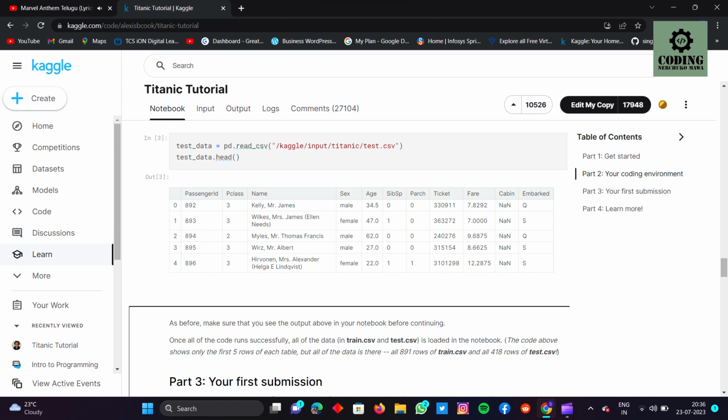As before, make sure that you see the output above in your notebook before continuing. Once all of the code runs successfully, all of the data in train.csv and test.csv is loaded in the notebook. The code above shows only the first 5 rows of each table, but all of the data is there, all 891 rows of train.csv and all 418 rows of test.csv.